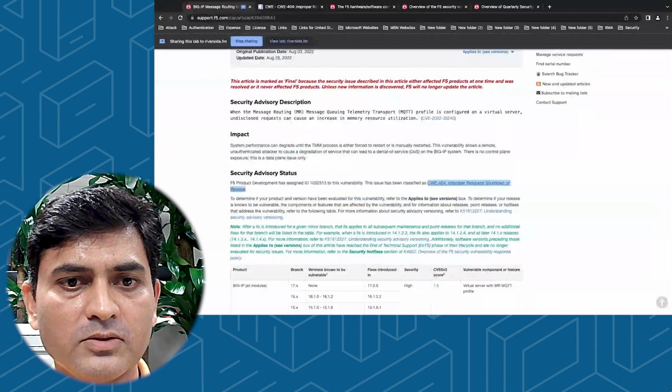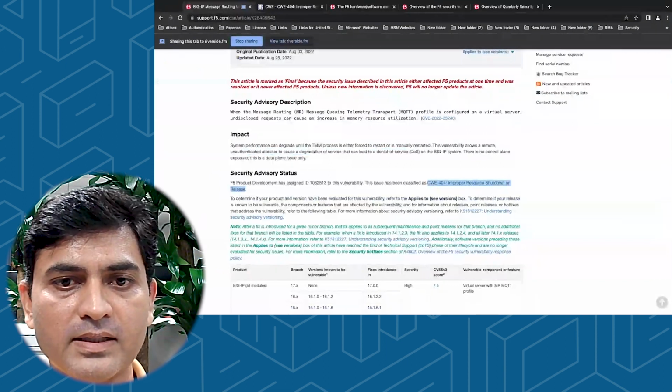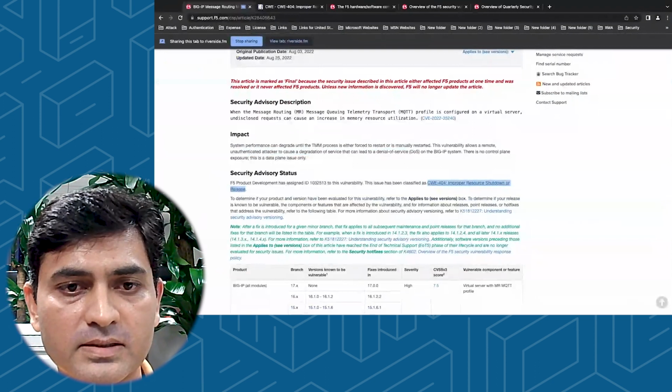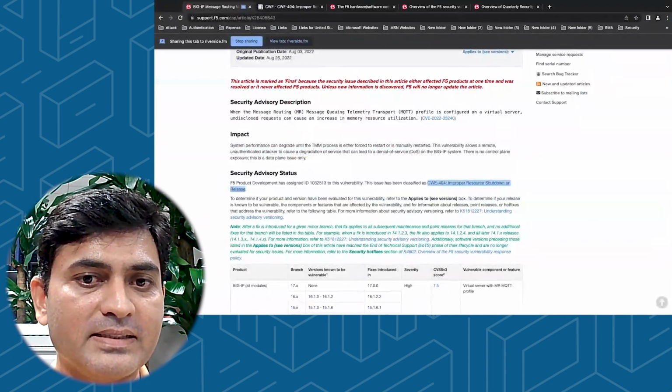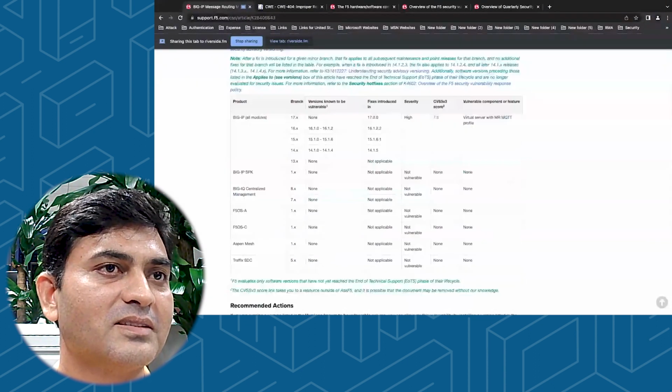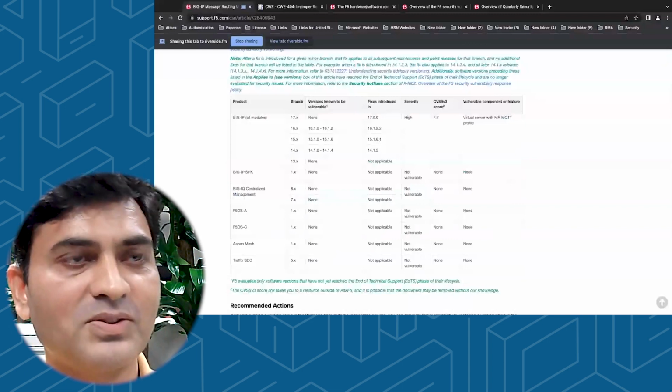Okay, so I think so far I talked about title, publication dates, applies to, description, impact, bug ID, and CWE. Now let's digest the information in this big table. Okay, let me move this. So this is the big table which we are going to discuss now. This table will provide the information on products which are assessed against the vulnerability, vulnerable and not vulnerable software versions, severity, CVSS score, and the vulnerable component or feature, right?